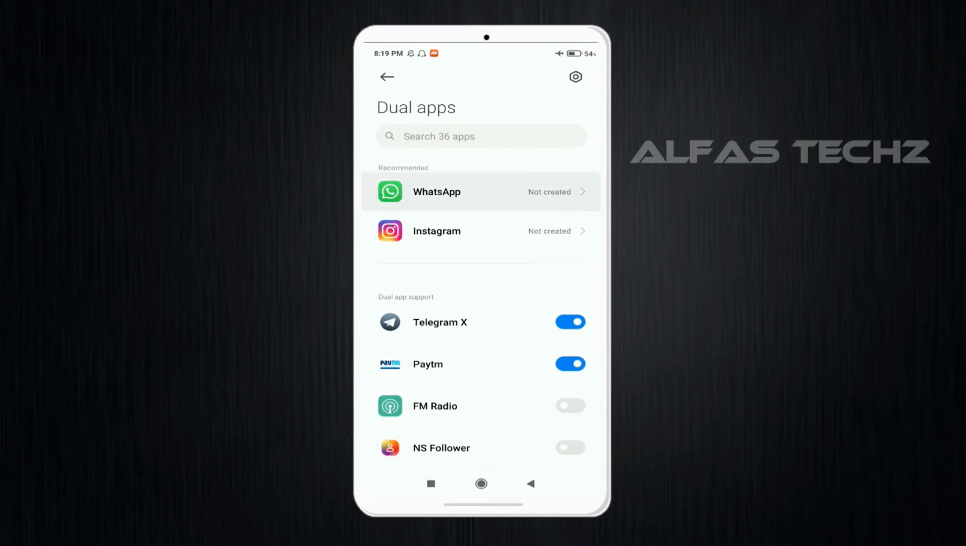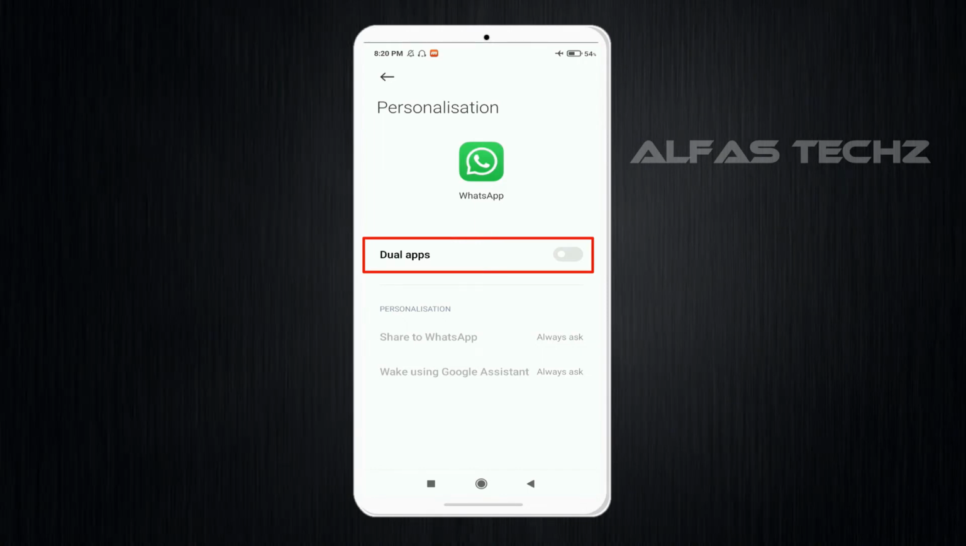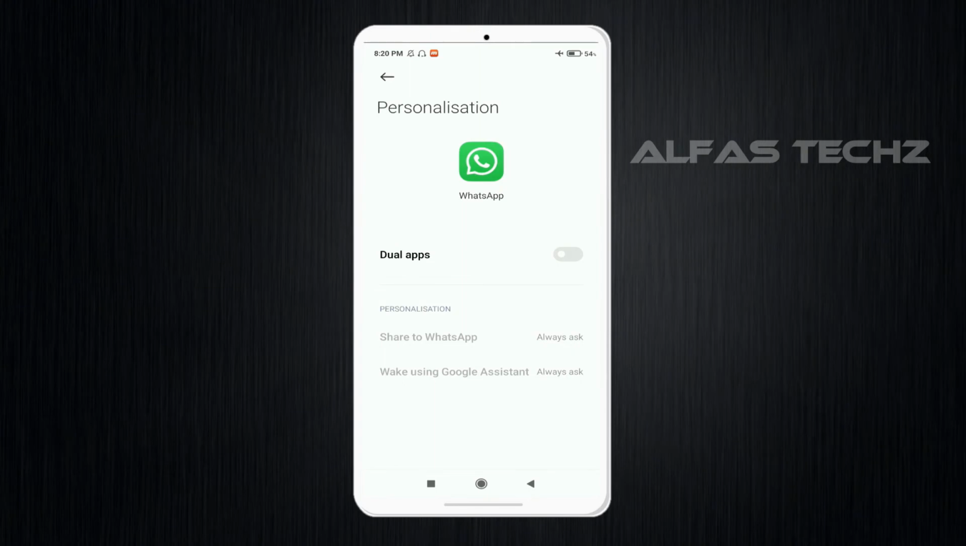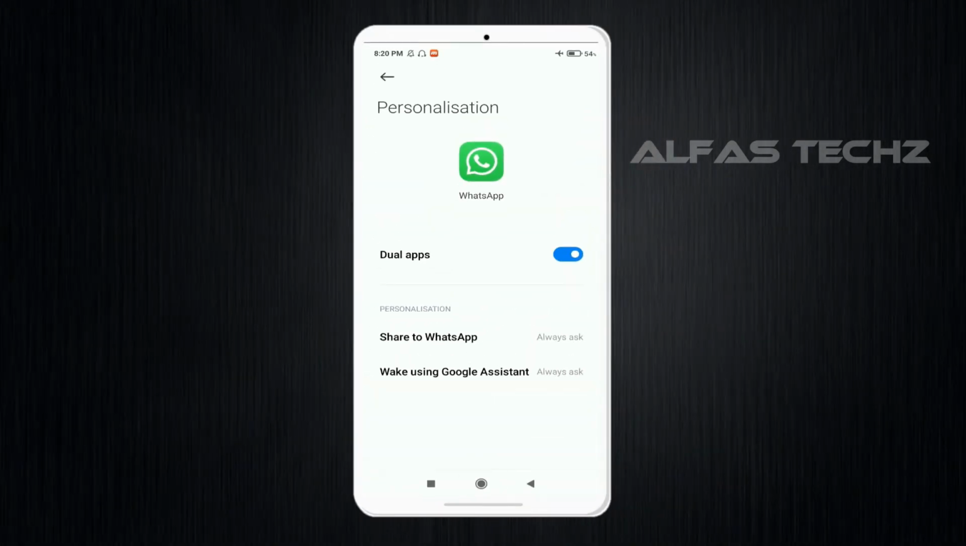Here I am selecting WhatsApp. After that you can see an option, dual apps, and near this dual apps you can see a toggle bar, and you just tap this toggle bar. After that you can see it says created dual app successfully.